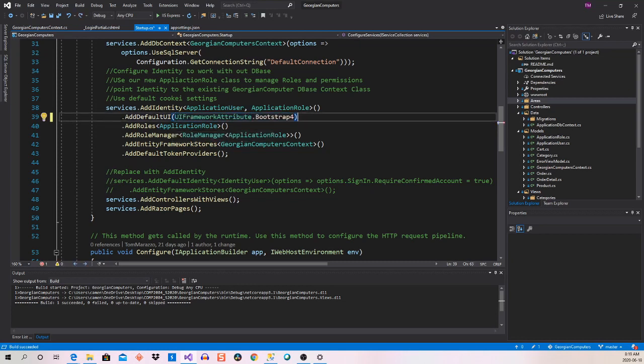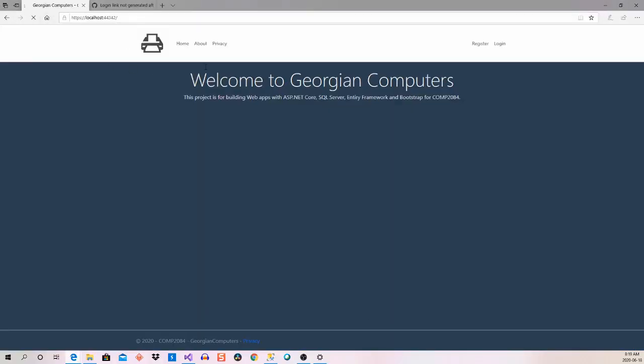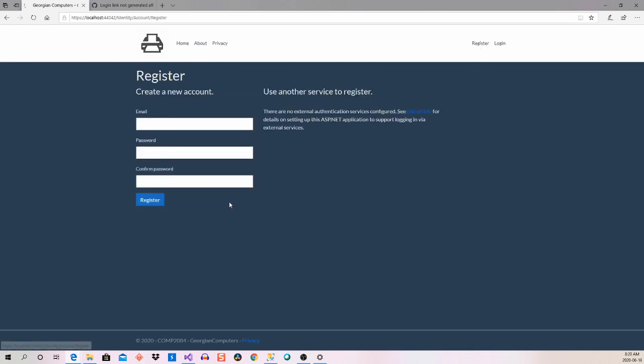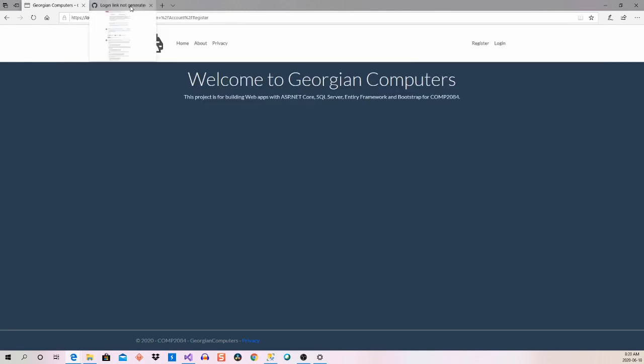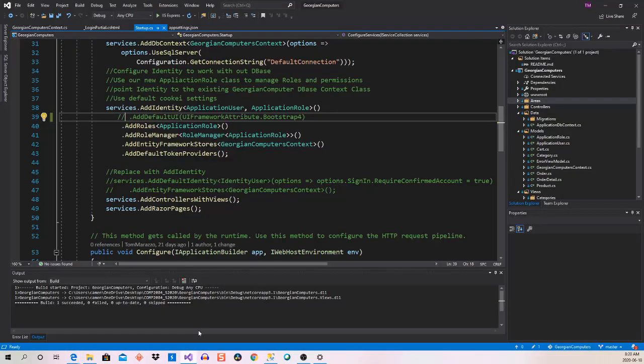With that in there, or commented out, when I do this and I go back to my page and I run a refresh, and I actually try to register, nothing happens. And you see I'm getting this area equals identity page. So I did a whole bunch of snooping around on the internet, and I found the solution to that, and it turns out that this was my problem. Okay, I had a problem with my identity, or my add default UI, sorry.